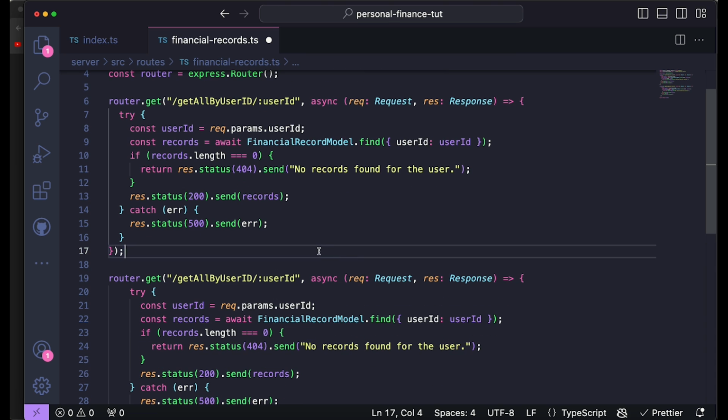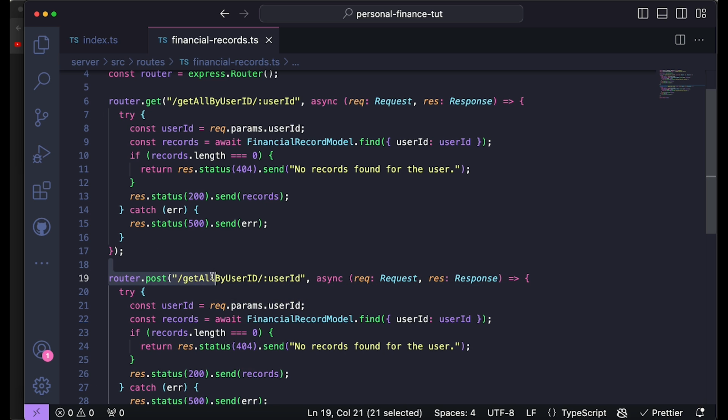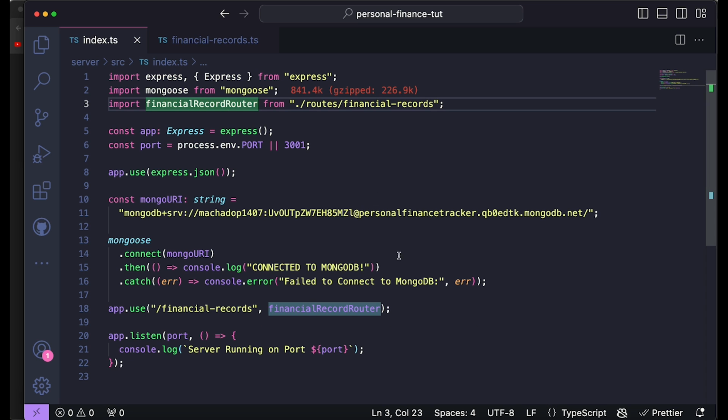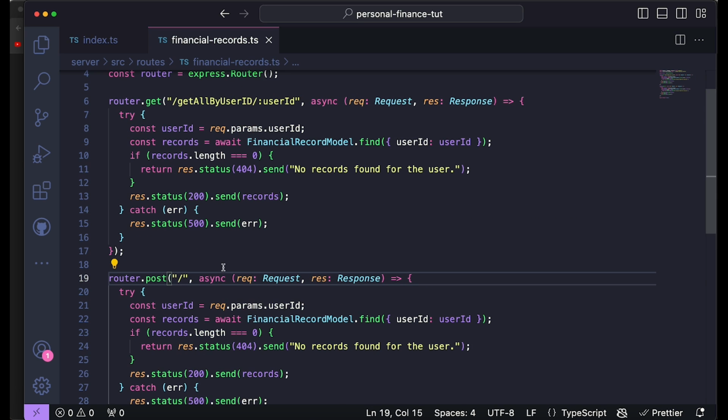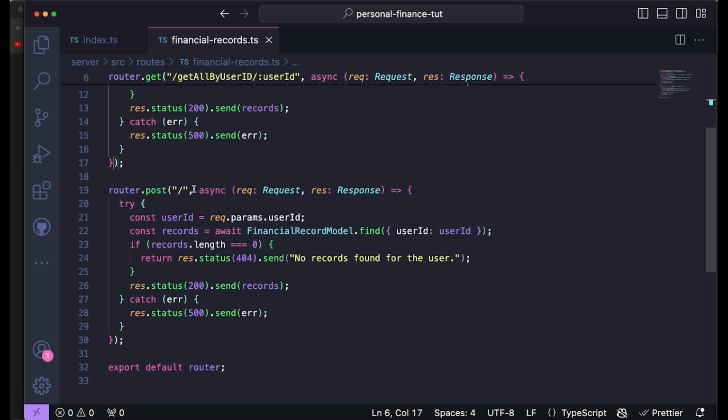So the second one we want to create is the one to add a new record. We're going to be adding something to the database, so this will be a POST request. And for the POST request, I'll actually not use any specific endpoint name over here, because if we put just a slash, it will just be a POST request to the financial records route, which is kind of self-explanatory in itself. I'll only put extra names into the routes if it's something more specific, like in this case where we're getting all records by user ID. You know what I mean? So in this case, we'll just keep it empty.